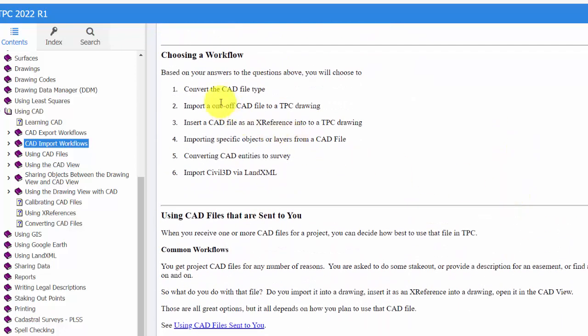So let's talk about, based on how we answer those questions, the 6 things that we want to cover today. Sometimes all I need to do is convert the CAD file. We're going to take a look at when we would do that. Sometimes I just want to import a one-off CAD file to a TPC drawing. Number 3, sometimes I need to insert a CAD file as an XREF into a TPC drawing. Number 4, sometimes I want to import specific objects or layers from that CAD file.